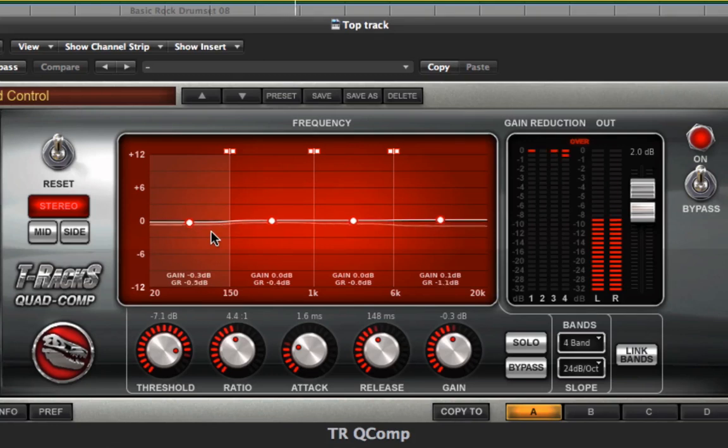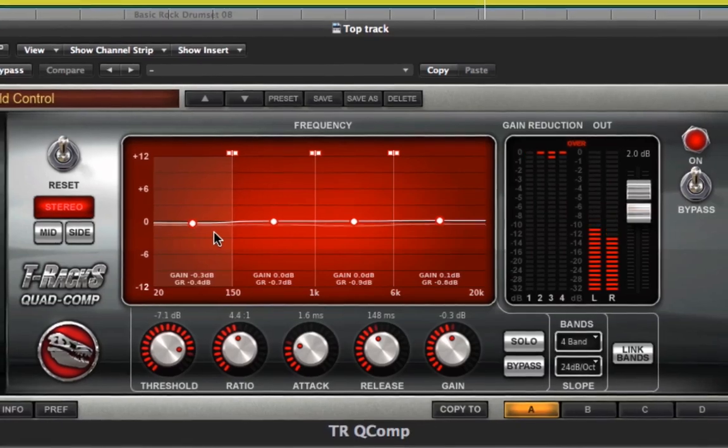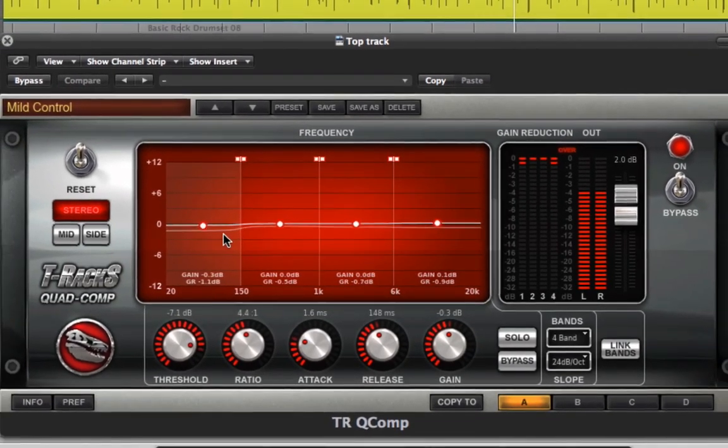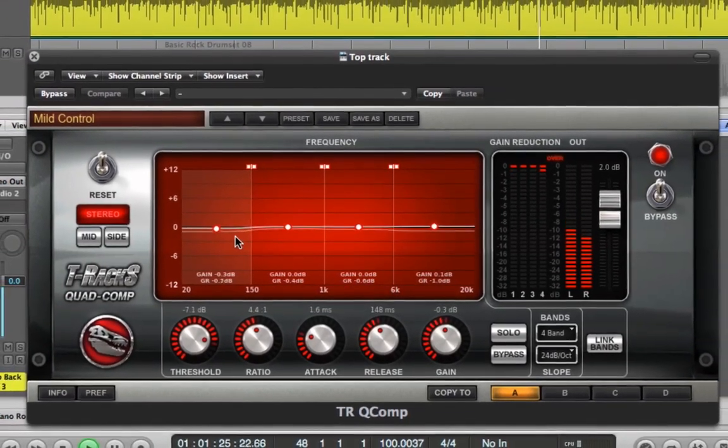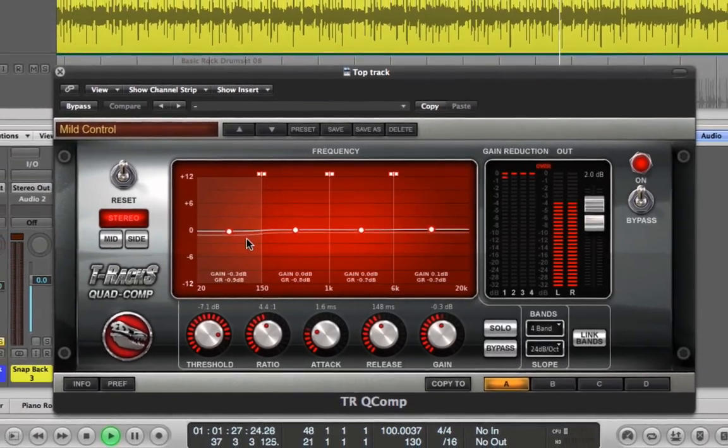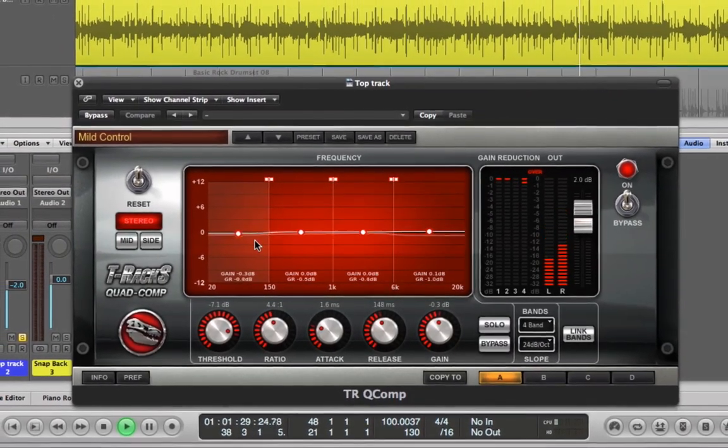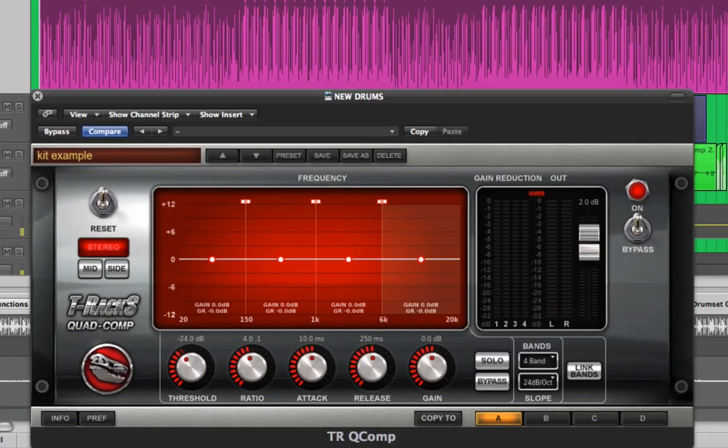It's particularly useful in mastering situations where you're processing mixed tracks with lots of elements in different frequency ranges, but it's also handy on individual tracks inside of a mix or buses with multiple tracks. So let's look at the interface on Quad Comp. It's quite similar to the Quad Lim interface and has many basic similarities to the other 2 quad processors. I've loaded up a drum loop to show how it works.